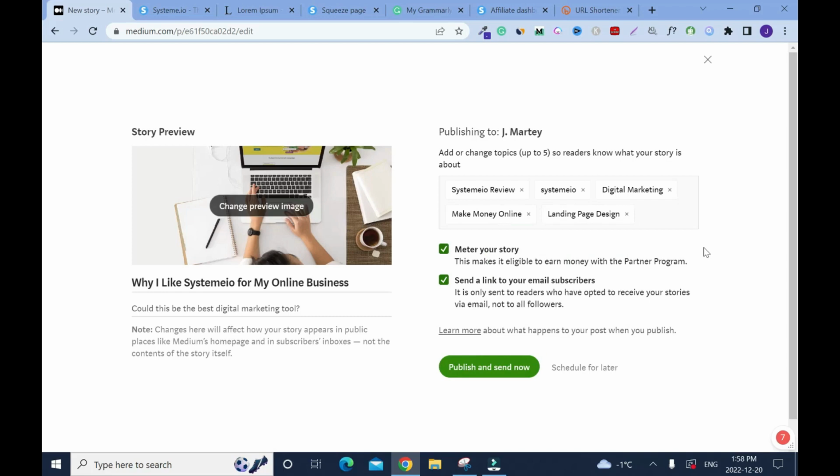You have to make sure you are checking if the numbers are higher, and you can only add 5 hashtags. Then when you are satisfied with everything, you just have to click publish and send now. But I don't want to do that because I used dummy text in this article. It wouldn't make sense to publish it. This is how you go about it.